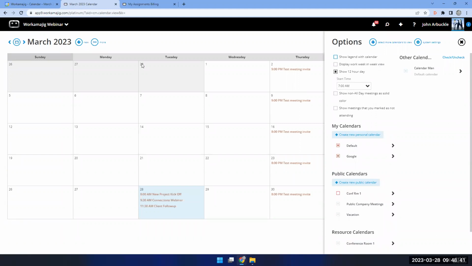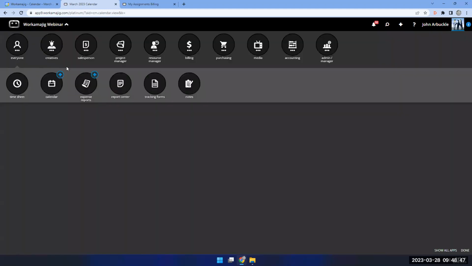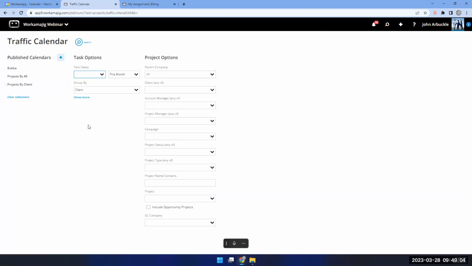Why I want to show you is there's another place that we can share calendars, for the external. So if I come to Resource Manager, kind of shifting gears a little bit, we have a traffic calendar. We often hear, hey, how do I send my client a calendar? They want to see where things are at. We have a traffic calendar, and within the traffic calendar, we can actually publish a calendar.